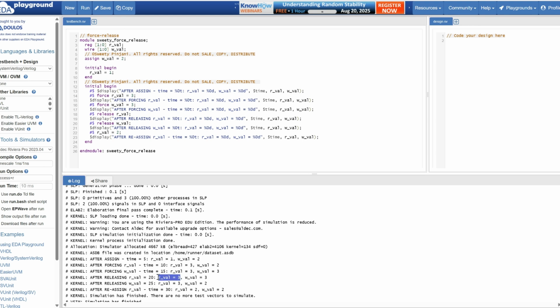One thing you have to notice, as we had seen, even if you are releasing the register, it will hold the value until the next assignment happens. That's why even after releasing, you are seeing the register is having 3. But when you release the wire, it will go back to the previous value. Here you see that when you release the wire, it no more contains value 3. It contains the previous value which was 2. That's how it should happen. Then when you assign the register another value, it will go to that new value. This is how force release works.